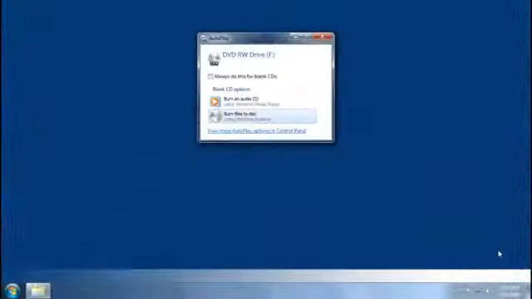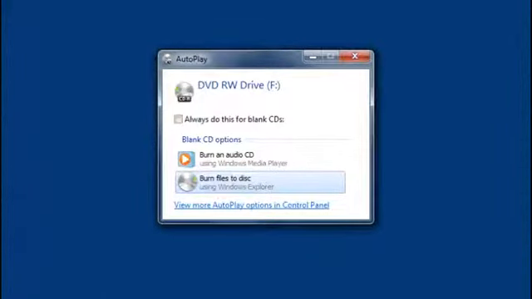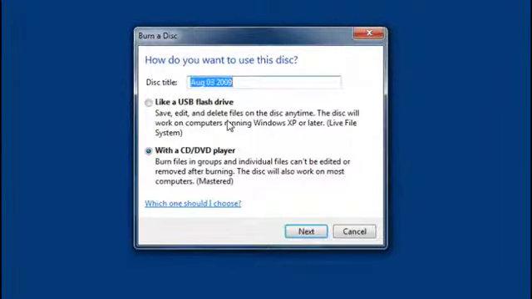Next, we'll burn a different kind of disk, one with photos that I can give to a friend. To burn that kind of disk, I will need to drag files using Windows Explorer. Let me show you how. First, I'll select Burn Files to Disk using Windows Explorer. Then, I'll name the disk and choose how I want to use it.